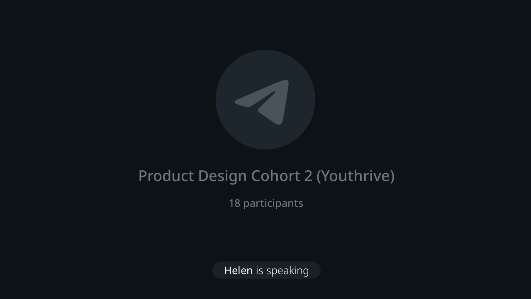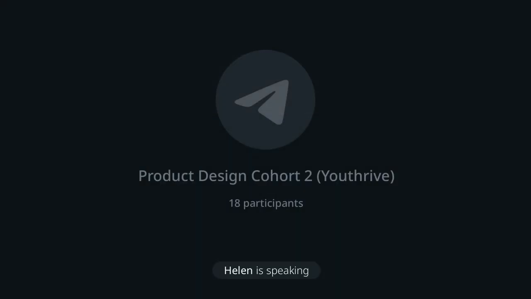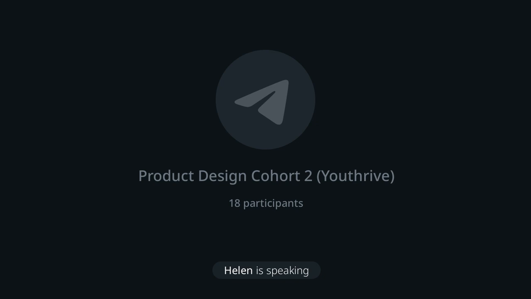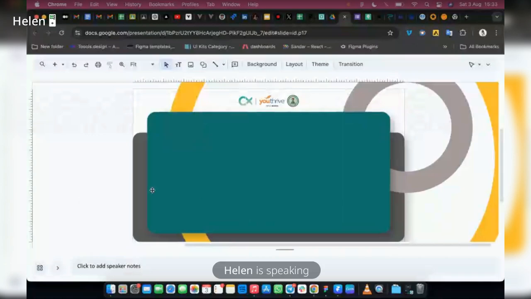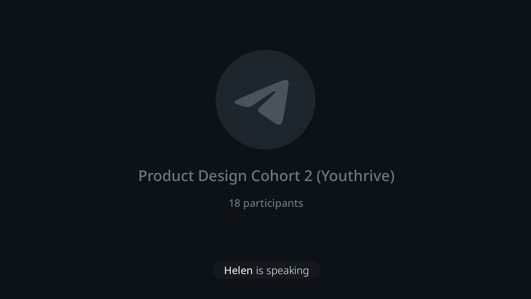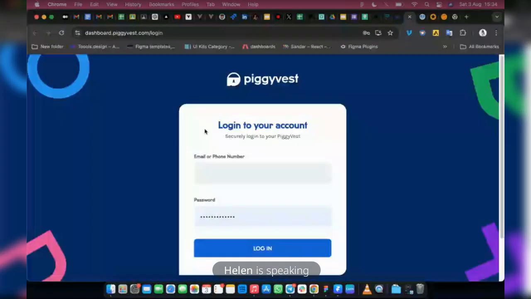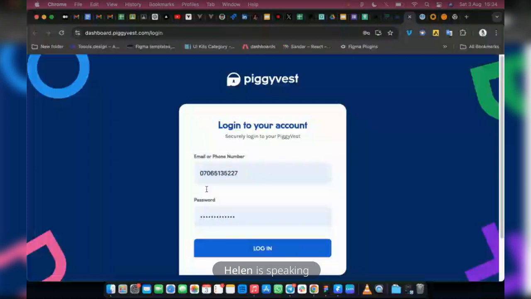Designers explore autocomplete and multiple step forms. Designers can create interfaces that adapt. Now this is different. Now this is an active input. This is an active input field. And by the time I put this information, this is also an autofill or filled input field.